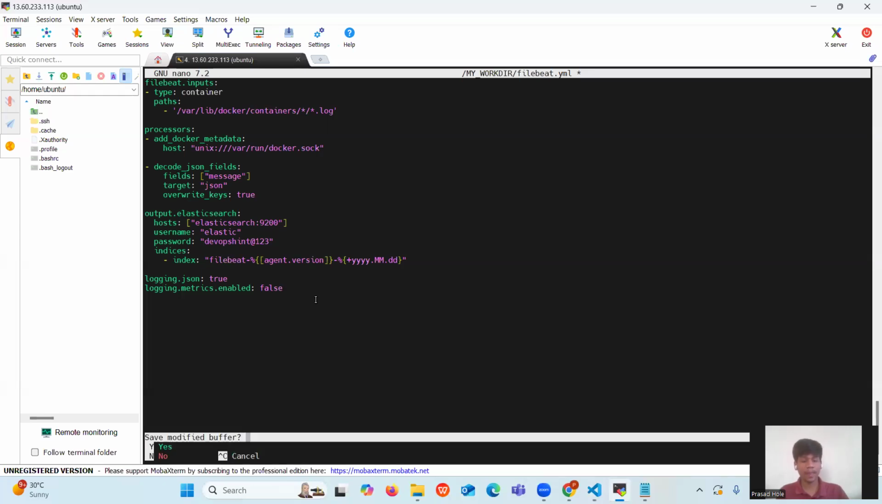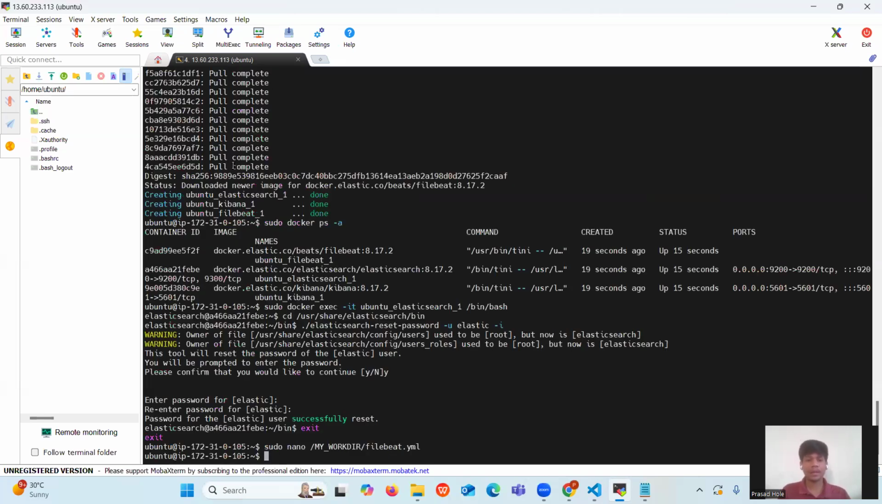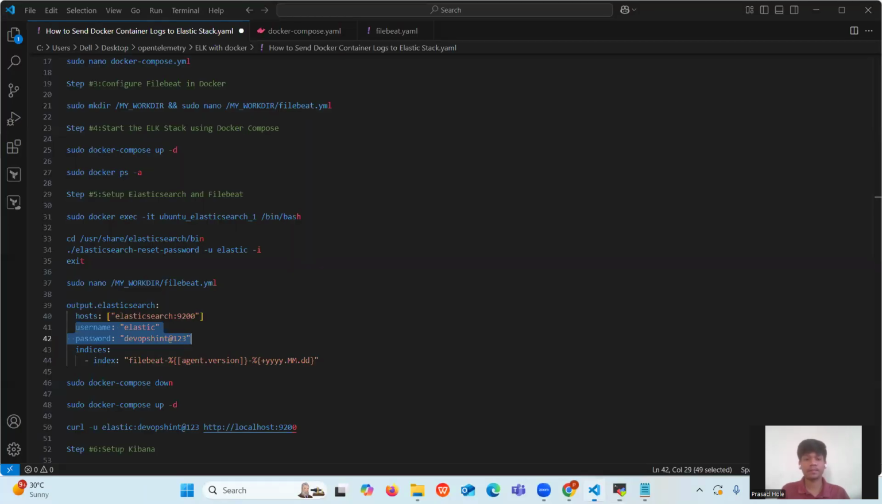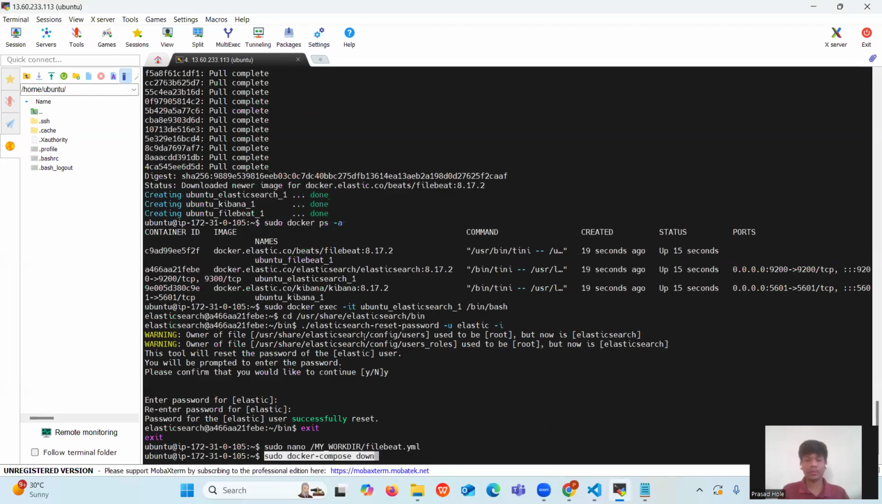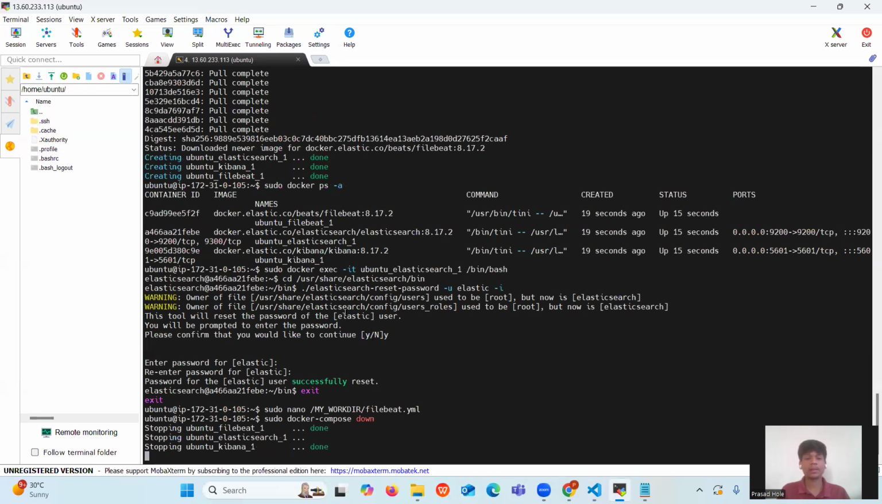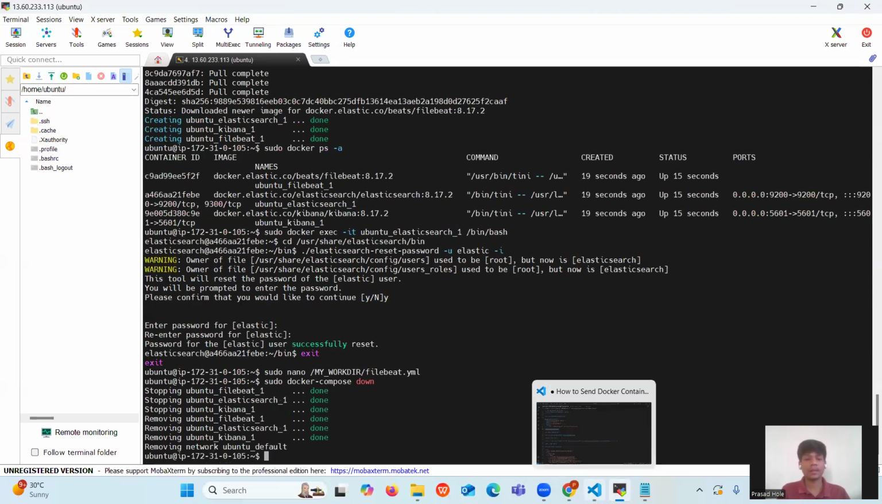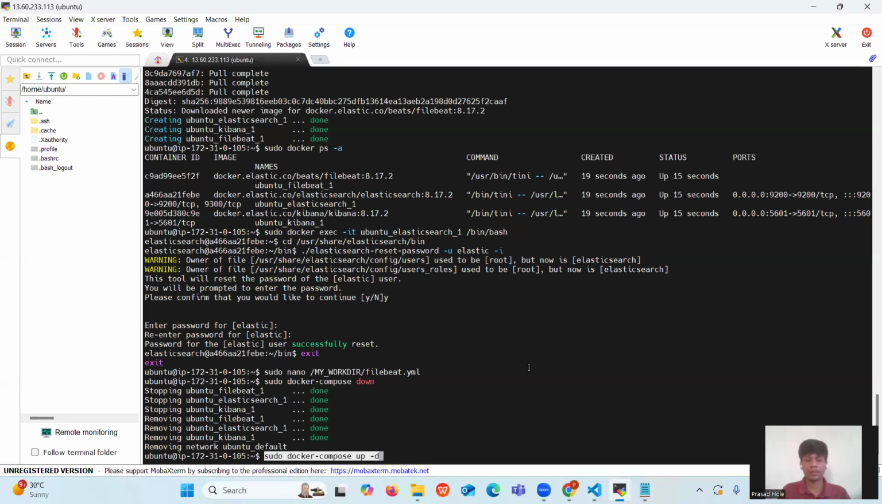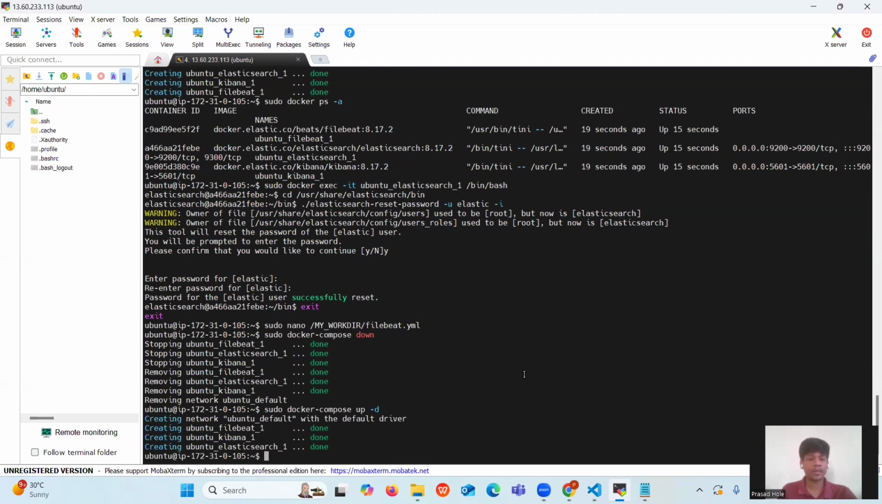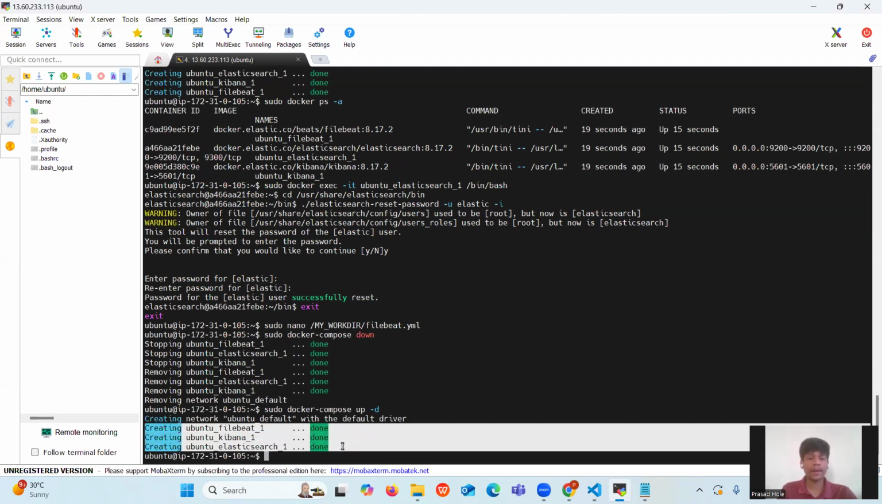Now let's save the file. Make sure to write your own password here. Now let's restart the container. So first we will use docker compose down to stop the containers. Then next we will restart again using the sudo docker compose up command. So now our containers are created.